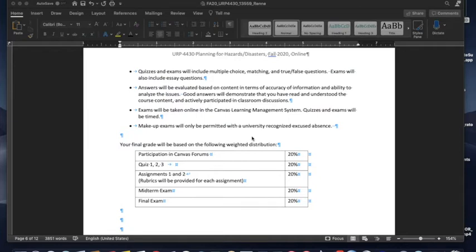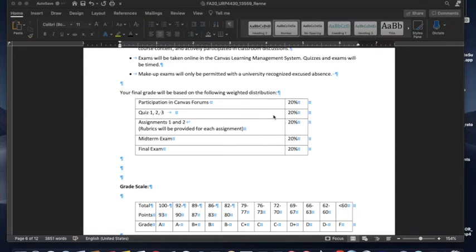So all the quizzes and exams will be taken online using the Canvas Learning Management System. Again, they'll respond to this lockdown browser. Here you can see the grades broken down. So basically everything is worth 20%: your participation in discussion forums, your quizzes, your assignments, your midterms, and your final.